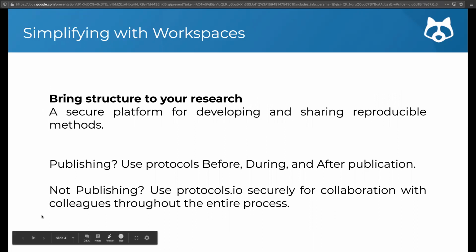When thinking about how we could streamline the overall process, we thought about what it really meant to touch all aspects of the protocols.io platform. And our goal is to bring structure to your research and provide a secure platform to do this, a platform where you can develop and share reproducible methods. Key on reproducible there, because I think one thing to note is that it's not only important for you to have work that can be reproduced by others, it also needs to be reproducible on your own team as well.